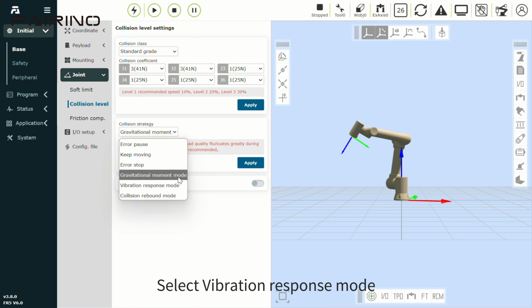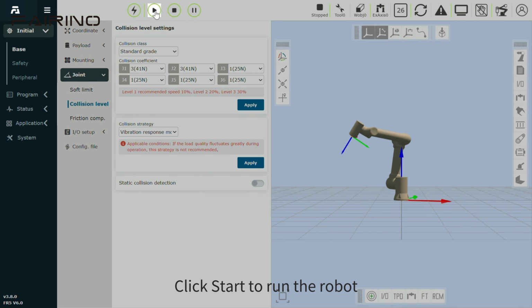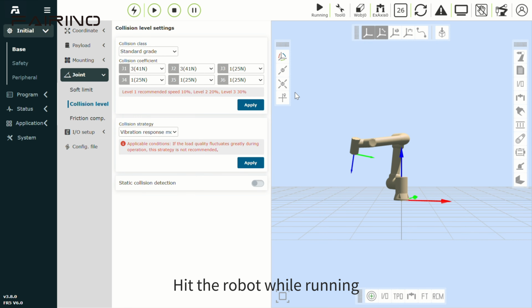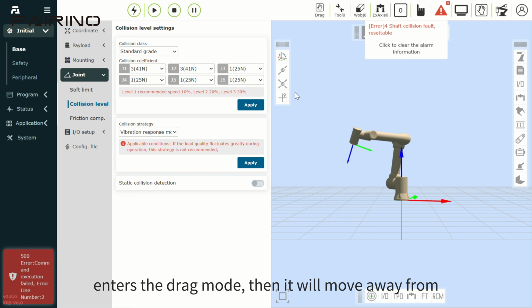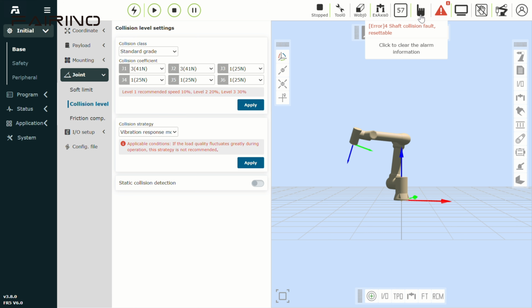Select Vibration Response Mode. Click Apply. Click Start to run the robot. Hit the robot while running. After the collision, the interface prompts a collision alarm and enters the drag mode, then it will move away from the collision point first and return to the collision position.